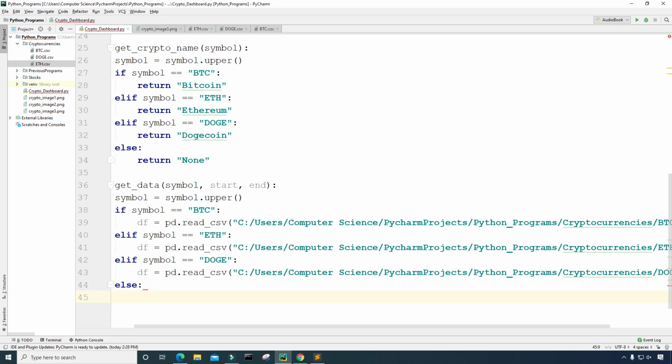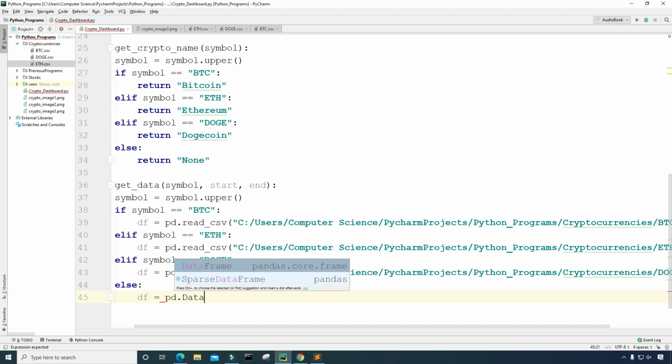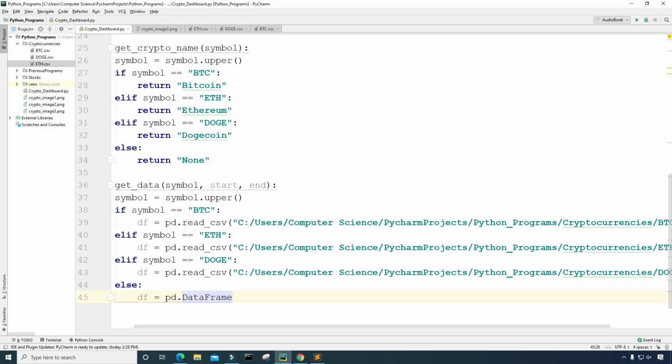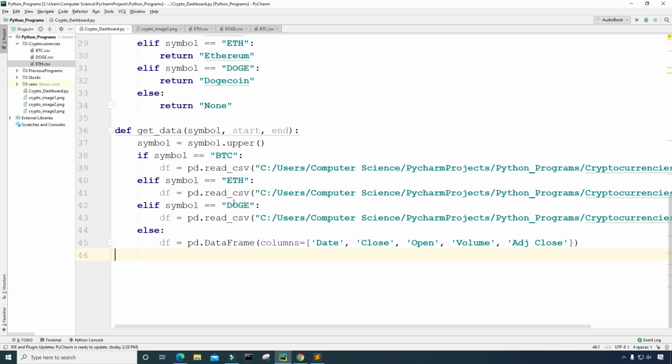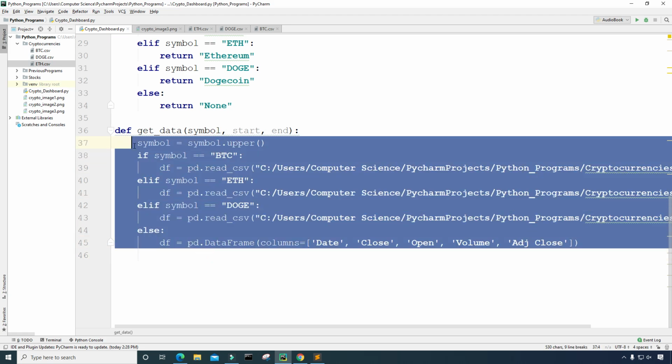Else, I'm going to set df equal to pd.DataFrame, and I'm going to give it some columns. So the columns will be the date, the close price, the open price, the volume, and the adjusted close price. Okay. All right, so that looks good. So this will give us the data set.